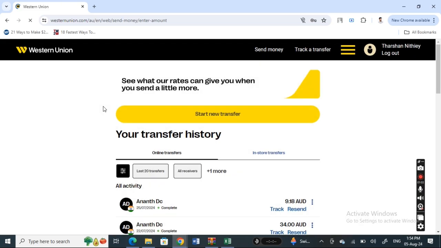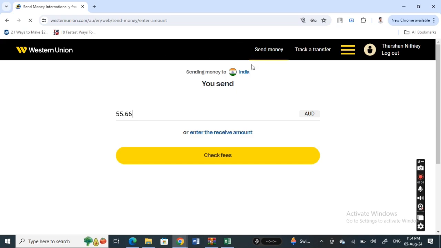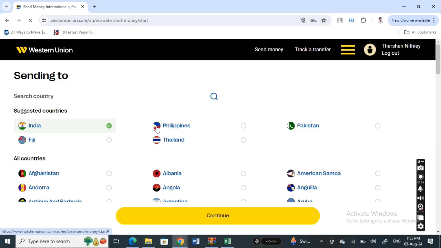If you want to send it to Pakistan, this was selected by default, so you just hit on this country here. That will prompt you to choose the country where you want to send it to. I'm going to send it to Pakistan. So under this sending to country, simply choose Pakistan, hit on continue.